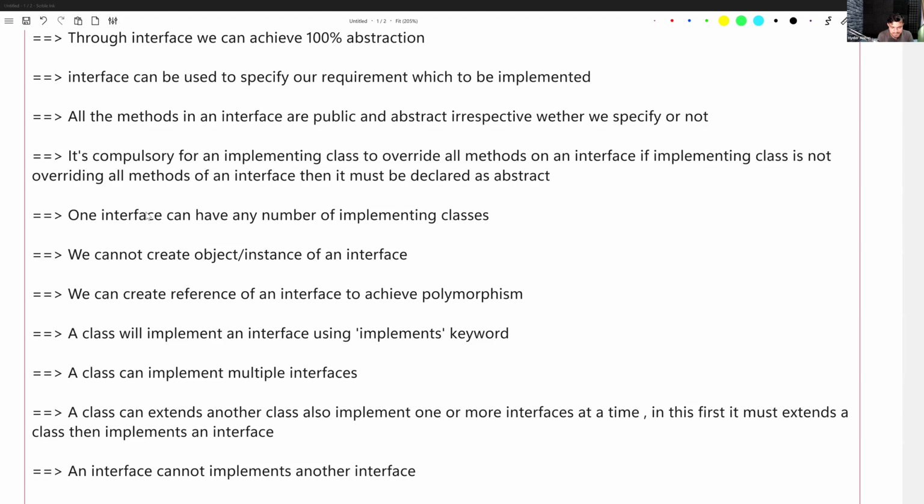One interface can have any number of implementing classes. We cannot create an object or instance of an interface, because it is full of abstraction. We can create a reference of an interface to achieve polymorphism, by creating a subclass object. We can create a reference variable of an interface, and we can call the overridden methods in the subclasses.